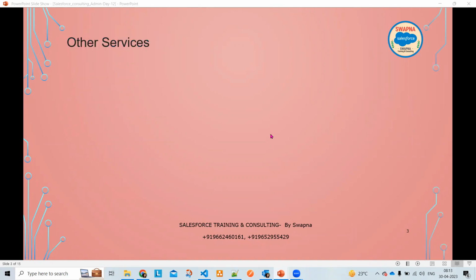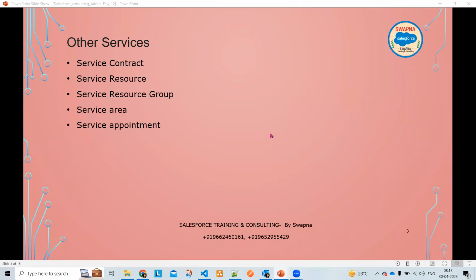Yesterday we also saw the service cloud. In the service cloud, we have seen the cases and solution object. Apart from the cases and solution, service also has a service contract, service resource group, service area, service appointment, work order, work type, and a few more. But these are the major ones: service contract, service resource group, service area, service appointment, work order, work type.